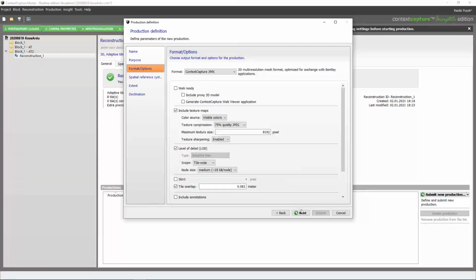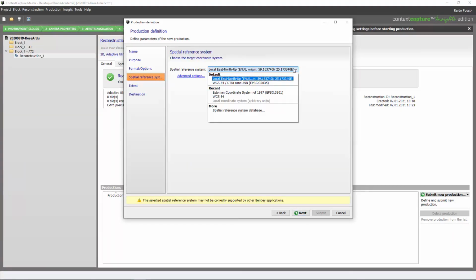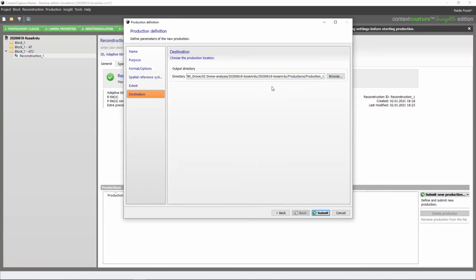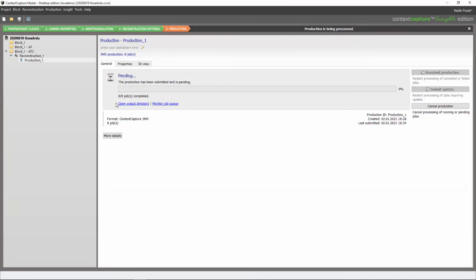I will click Next. Once again, I check if my coordinate system is correct. I confirm also my bounding box. Next again. I can change to where the final production will be saved. I keep the default location, which is a subfolder in my project directory. And now I can click on to Submit and simply wait once my model has been generated.